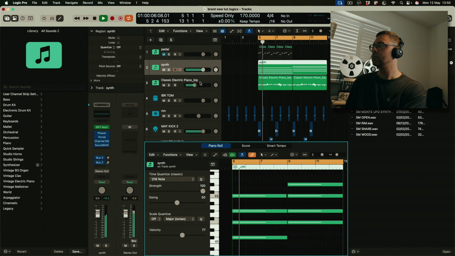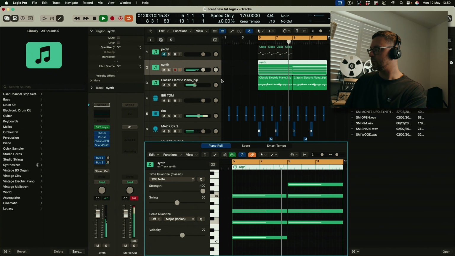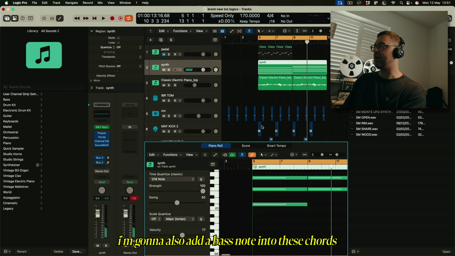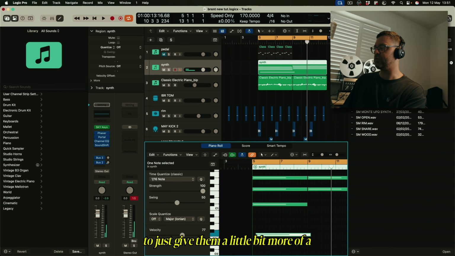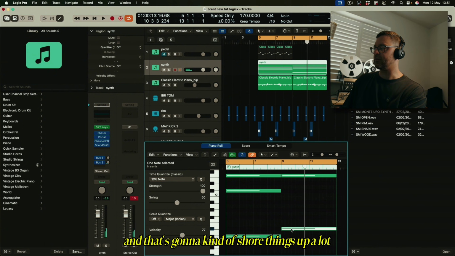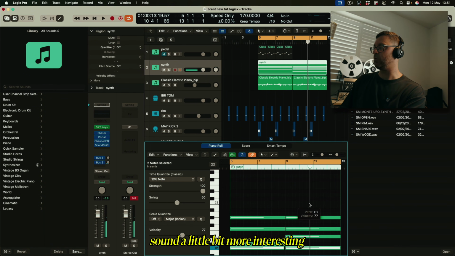It sounds a bit strange right now, but let's move some of the notes around. I'm going to also add a bass note into these chords to just give them a little bit more of a root. If these sound weird to you, wait till the bass comes in, and that's going to kind of shore things up a lot. Let's see if we can maybe get these voicings to sound a little bit more interesting.